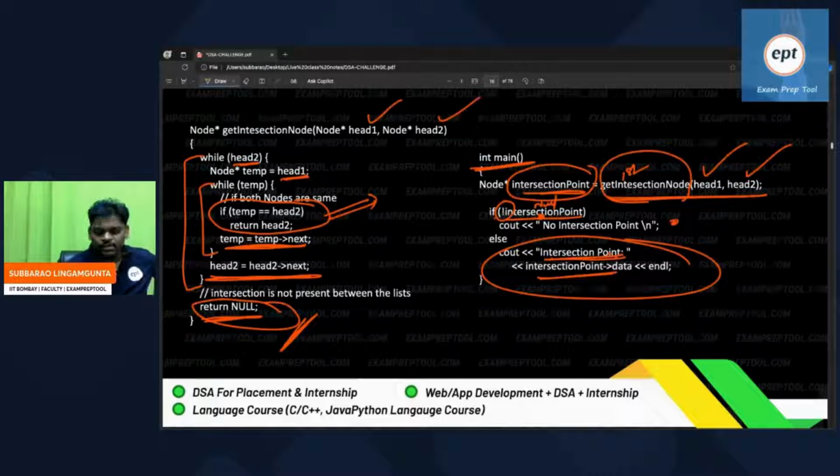Something like this. Please check properly. If an intersecting point is there, the intersecting point will be printed here. If not possible, no intersecting point. Check properly. So null means 0. If anyone has a small doubt, null means 0. Suppose this intersecting point is 0. If not 0, meaning 1, true, then no intersecting point. Otherwise, the intersecting point is there.